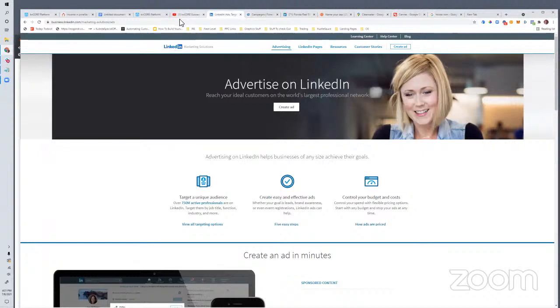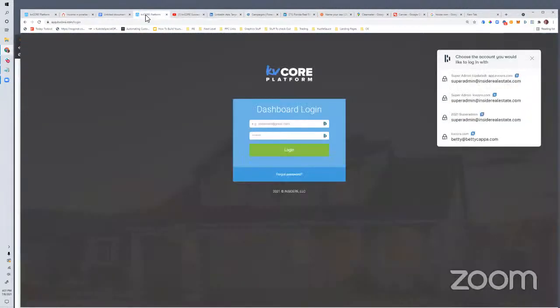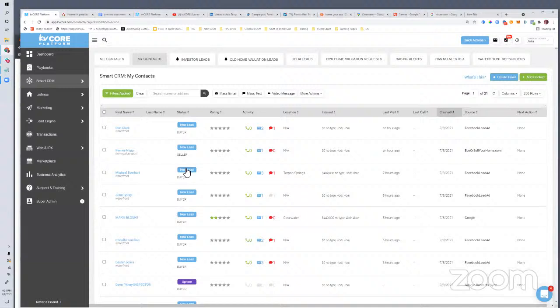Okay, that said, if you want to do this, that's how you do it. You run the LinkedIn ad and you connect the form to KV Core via Zapier. If you're going to test this out, I would say just don't even worry about the bridge. See if you can generate a few leads. Manually import them, manually put them in the KV Core, and see what happens from there.